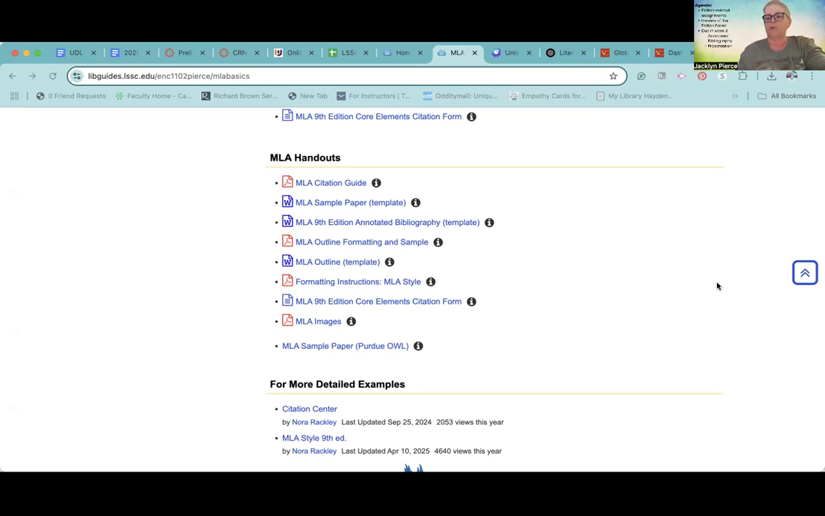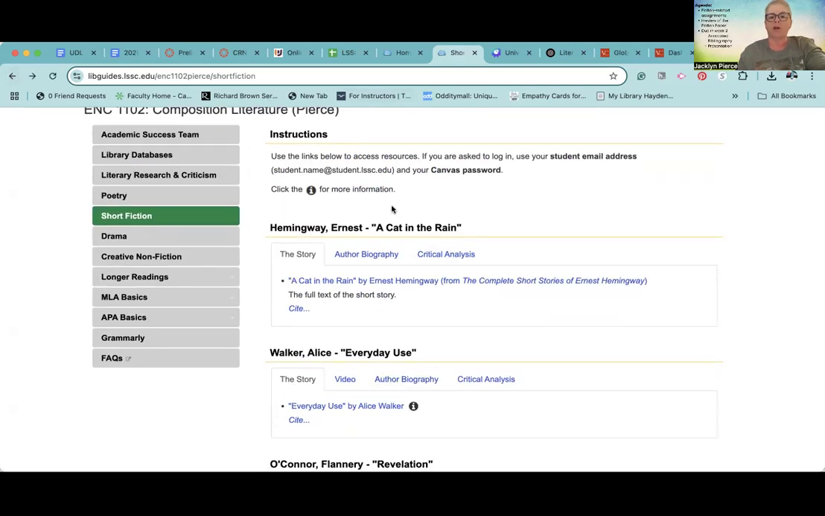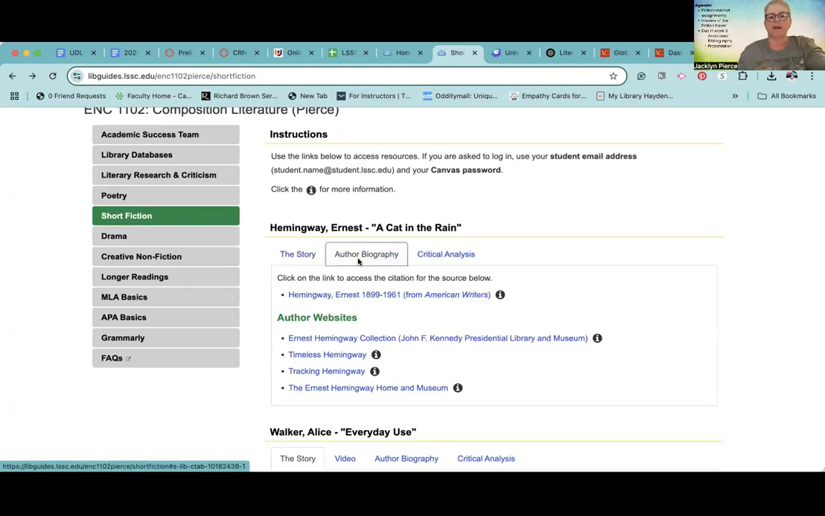So that's one tool. The other tool that you need to be aware of and reminded of is that in our LibGuide, we have an author biography, which would be considered tertiary sources.